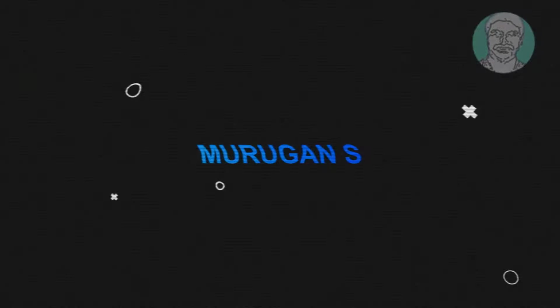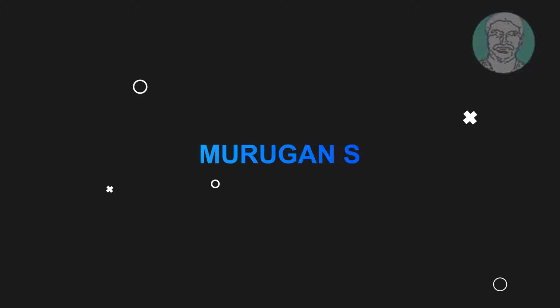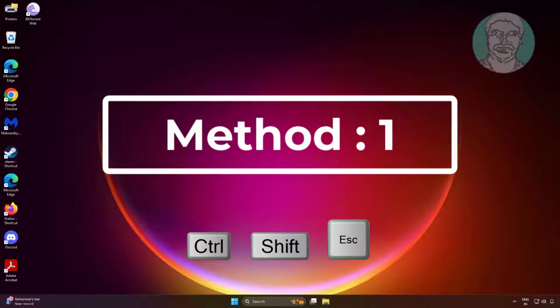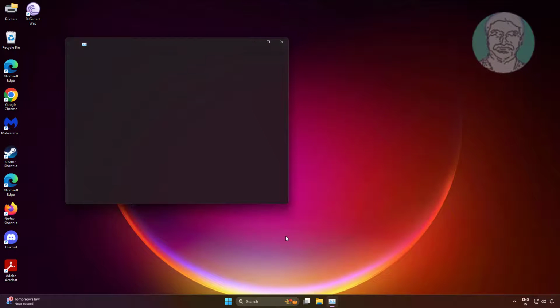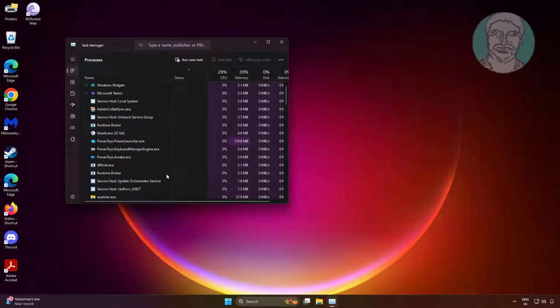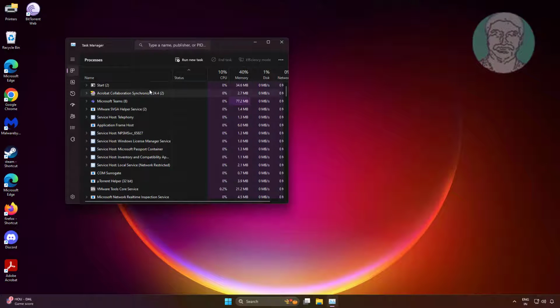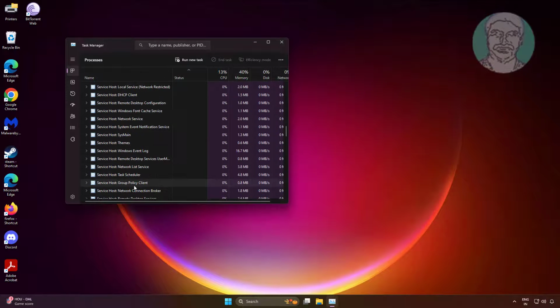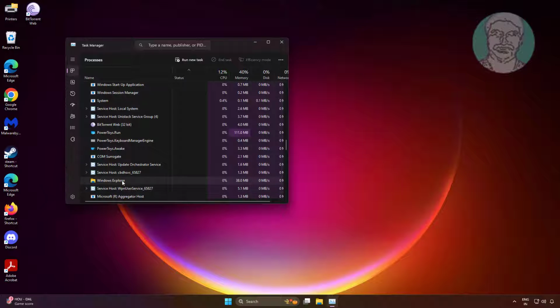This video tutorial describes how to fix the Start menu and taskbar being unresponsive and not opening in Windows 11 and 10. First method: press Ctrl, Shift, and Escape keys. Restart Windows Explorer.